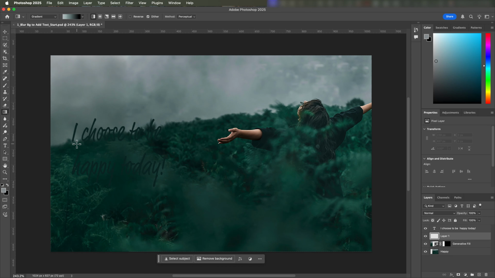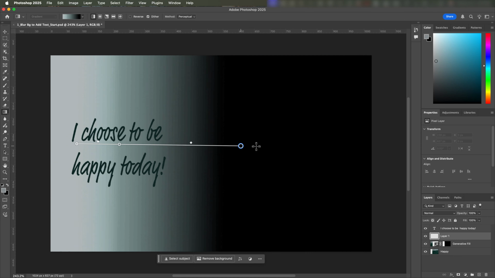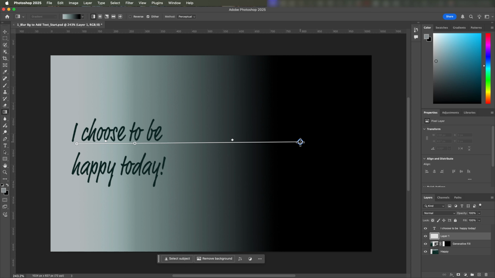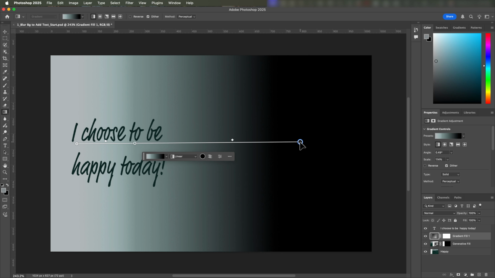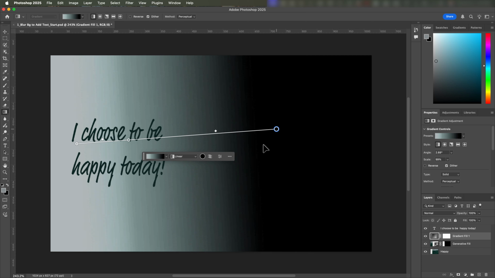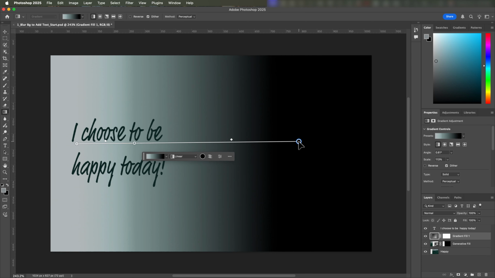Next, I'll draw a line from left to right to apply the gradient. You can adjust the angle of the line depending on your design. Horizontal for a clean look or diagonal for a more dynamic feel. Don't worry if it doesn't look perfect yet. We'll refine it in the next step.